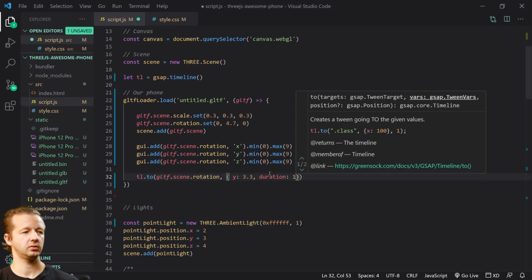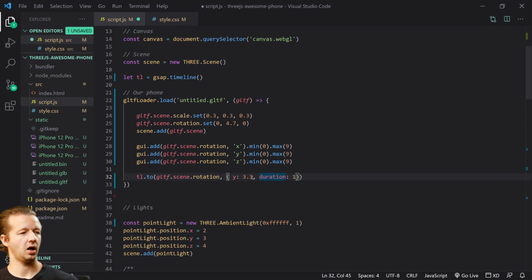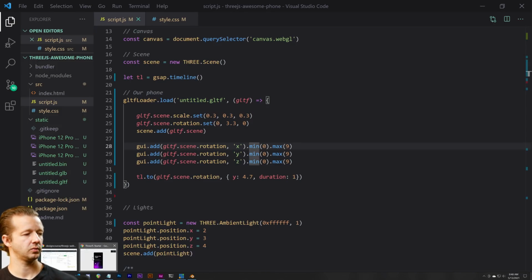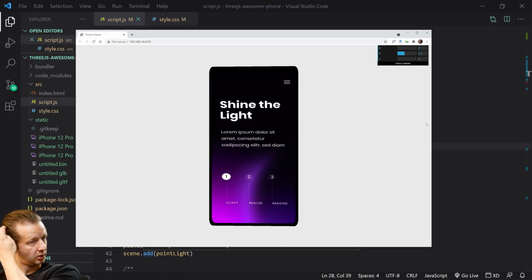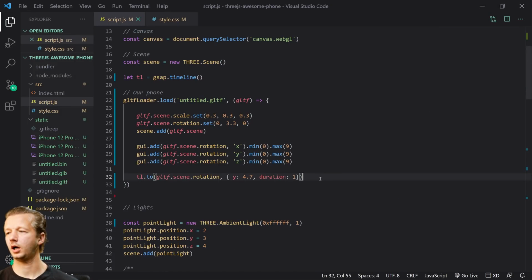Duration will be 1. Oh wait, no. It's going to start off here at 3.3. So scene rotation, right there. And then where's it going to? It's going to be 4.7, which is what it was before. So now 4.7. Let's see if that works. Refresh. There we go.